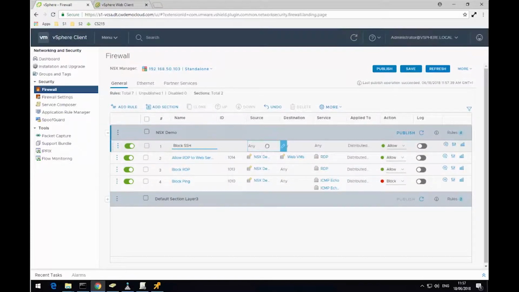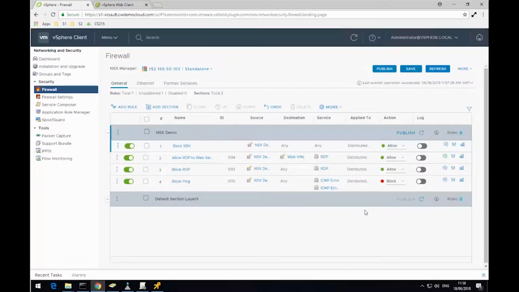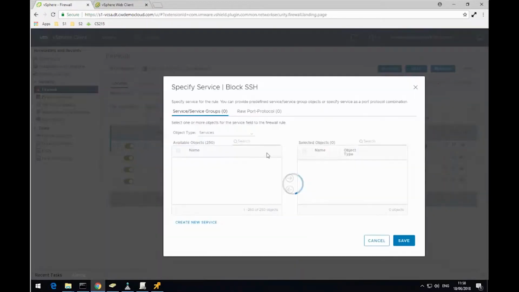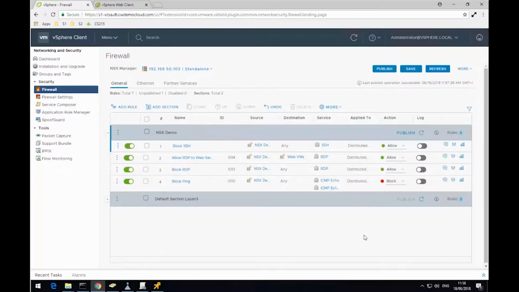So the source, I'm going to use the security group called Demo VMs. Select that group, click Save. And then the service I'm going to block is just going to be SSH. So I'm just going to use the search functionality to filter SSH. And I'm going to change the action just to block this type of traffic.